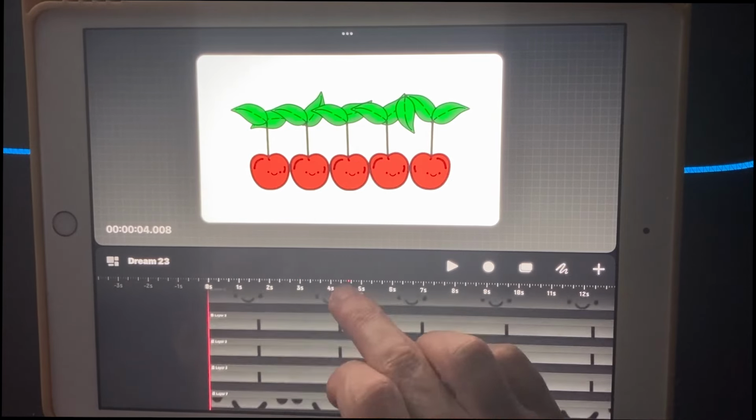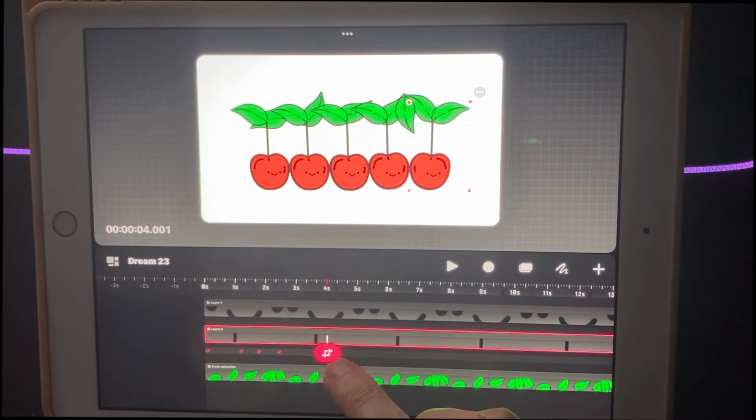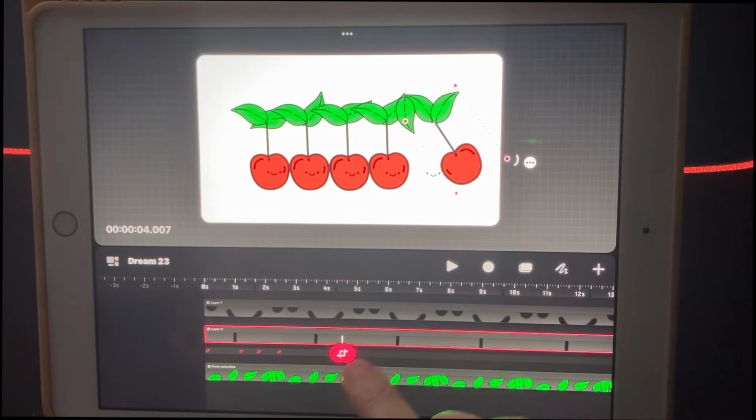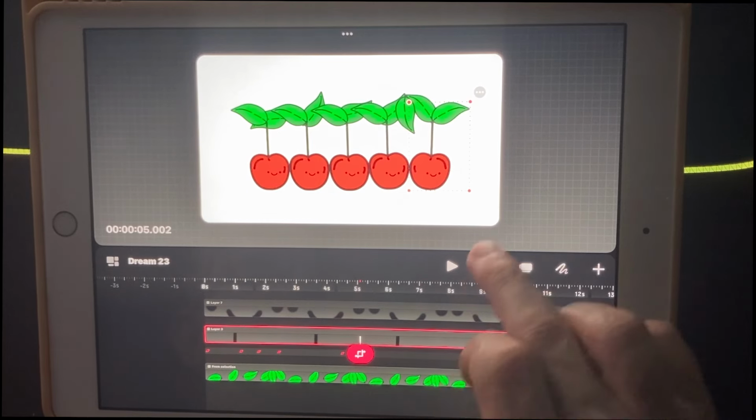That's fine. It doesn't have to be perfect. Okay, as soon as he hits right there, we'll set that keyframe. We're going to go out about half and move him up again. Go about five. And we'll click on him again.